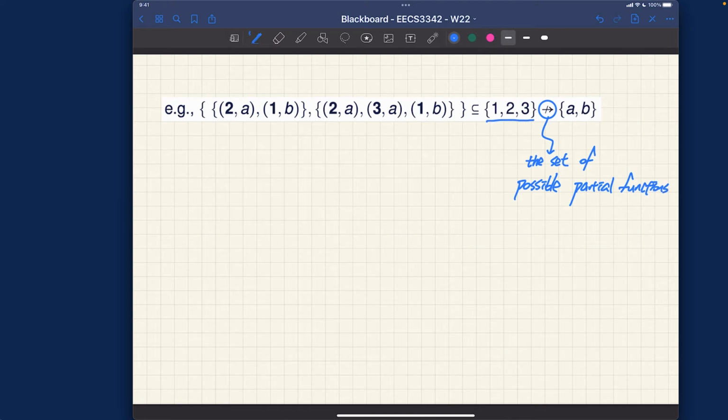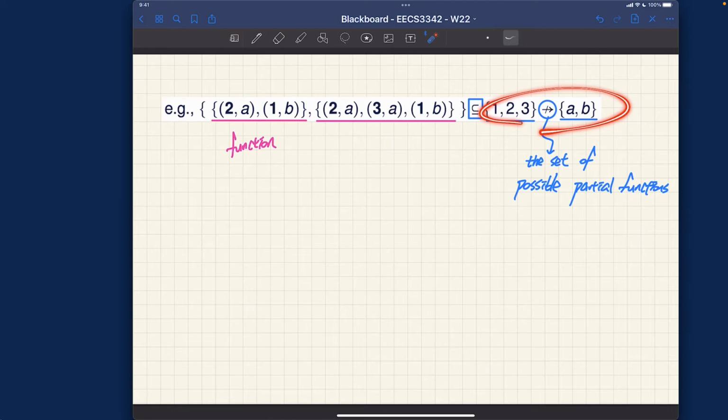Between this set over here and also this set over here, all right, and this is a subset relation. So we are basically saying that this is function number 1, and this is just another function. Both of them are members of this particular partial function. Well, they're possible partial functions basically. So this is just another function over here, right?